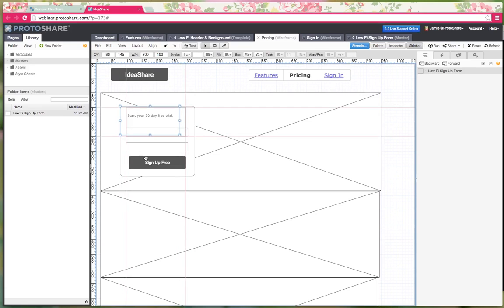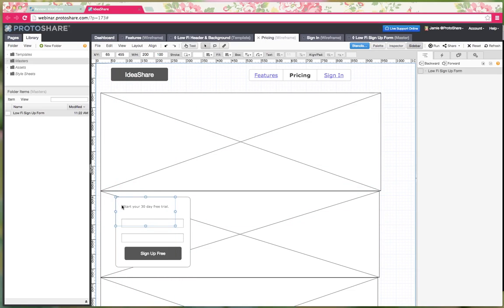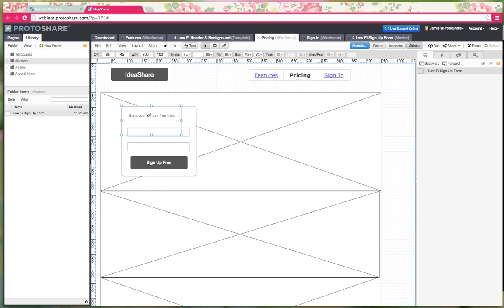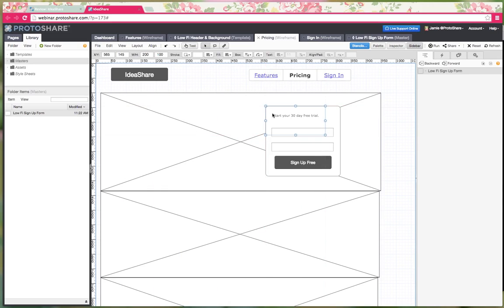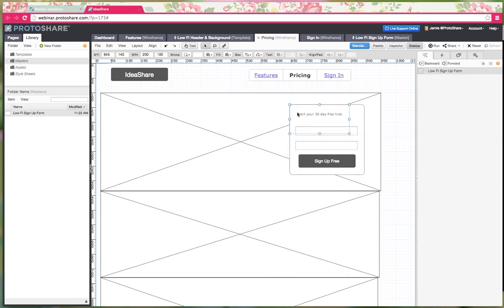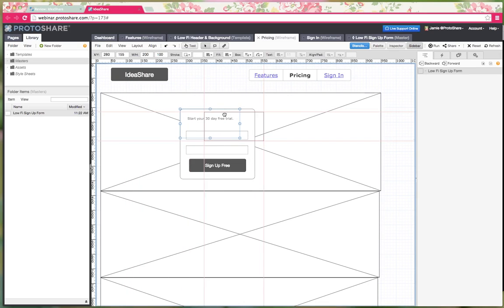So a master can act as sort of like a master component or just small reusable content that you want to use between pages. You'll notice that my template was fixed in position. So this share button, it was exactly at 50 and 25 on the original template, and that's where it's going to stay. Whereas on my master, I can just drag it around and place it wherever I'd like.